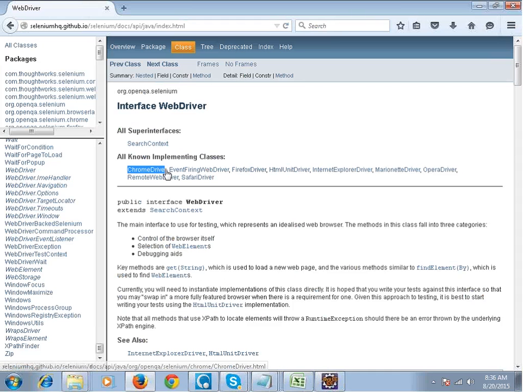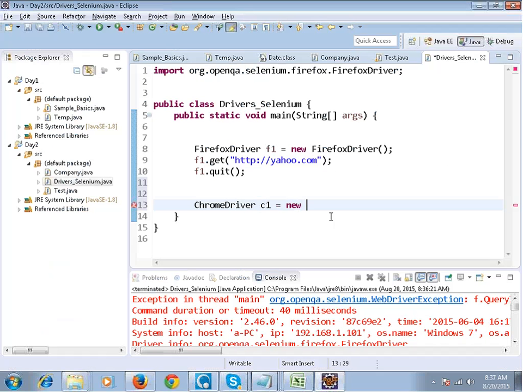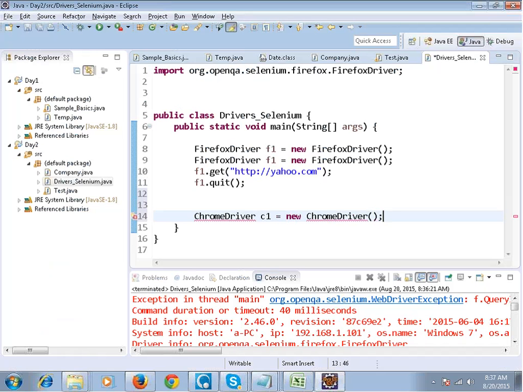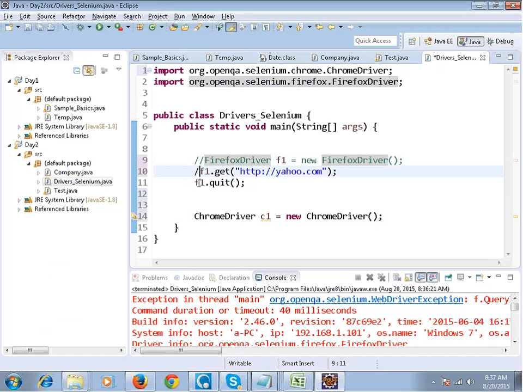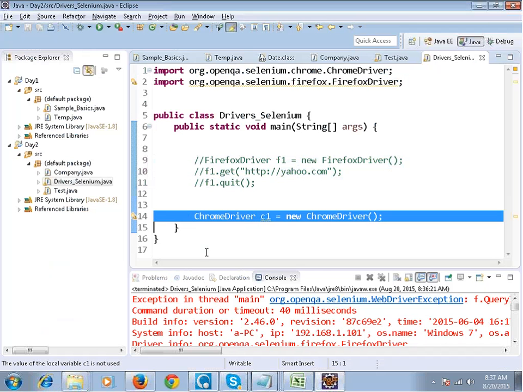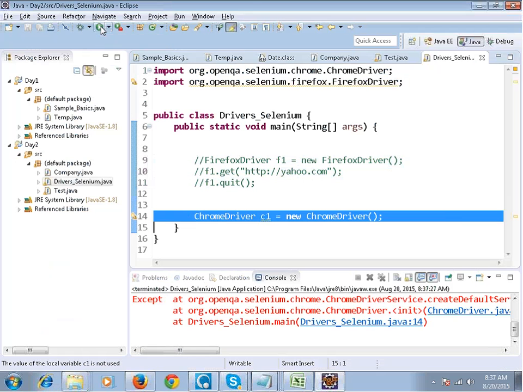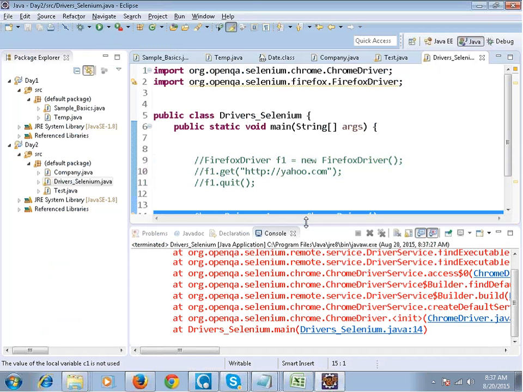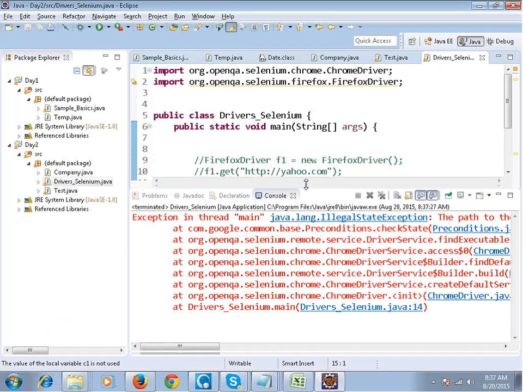Similarly, there is a class known as Chrome driver. As the name suggests, you need to create the object of this driver class to work on Chrome. I'll comment out this code. If you put double slash in front of any line, that line gets disabled in Java. So you create the Chrome driver object, and as expected, this will open up Chrome. If you run this, most of you will get the error, illegal state exception.